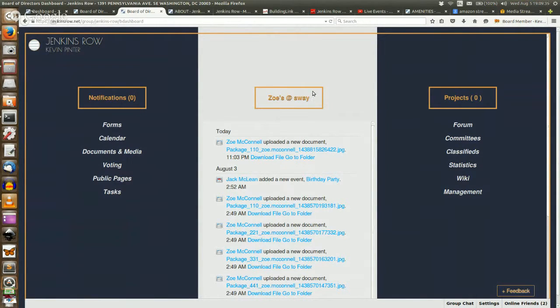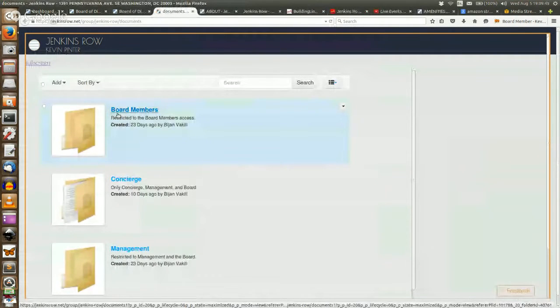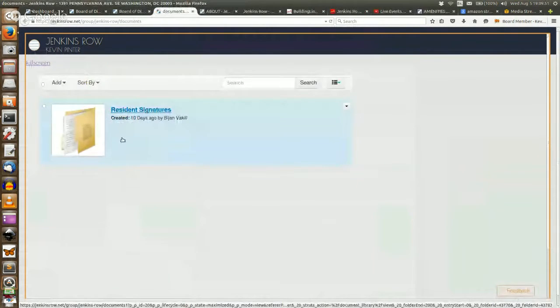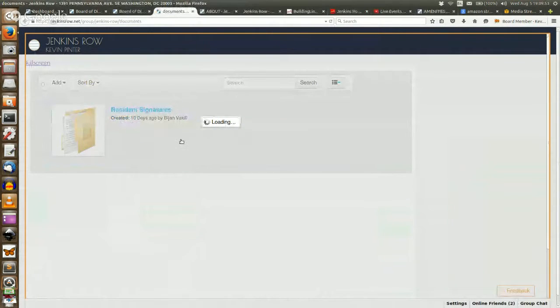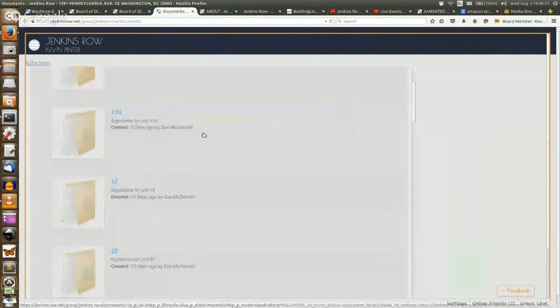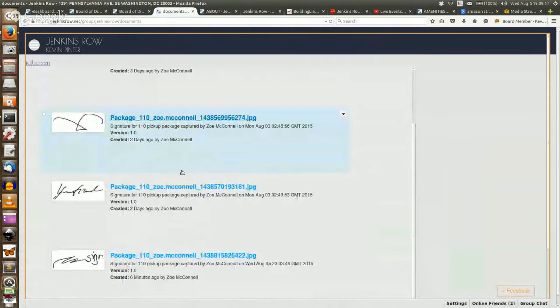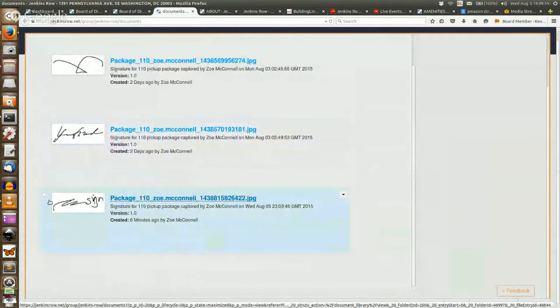So it's kind of not in line with our day-to-day workflow, whereby the manager seeks approval of the board for certain things and goes and implements them. It's kind of backwards on our website right now. And what we're seeing there is that for document management, the board has access to everything. They can see resident signatures. We just signed for one right now, and this is the one we just signed for.